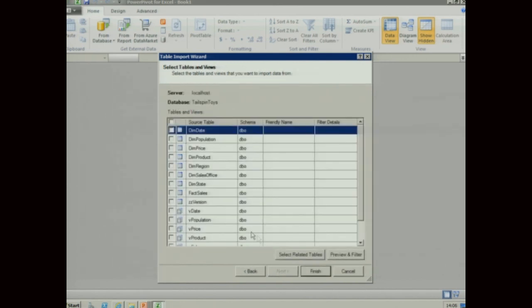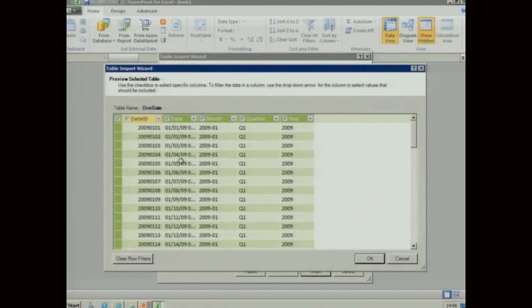The first time I will use this option, and I'm going to bring in dim date, and the friendly name is the name that will be the table name in my model. So dim date, well, that means something to us. That's a dimension table. But to business users or anyone consuming this model, dim is confusing. Fact is confusing. Keep things simple. So preview and filter, and we can see in this window that we have a date ID, we have a date type, and we have different forms of the time.